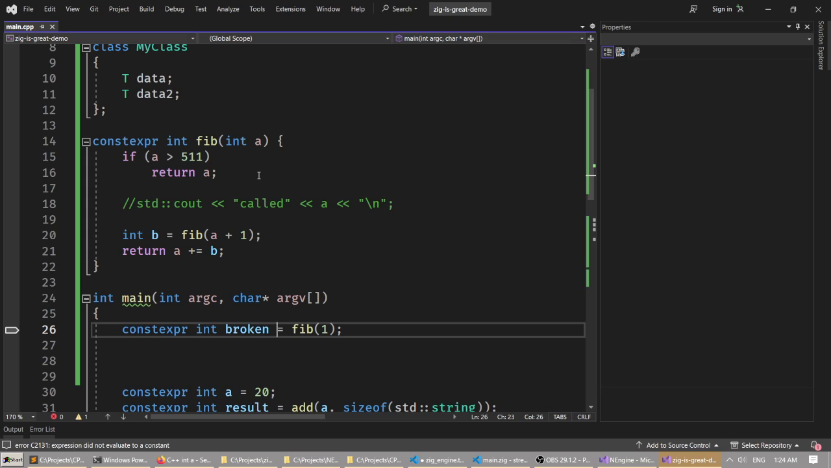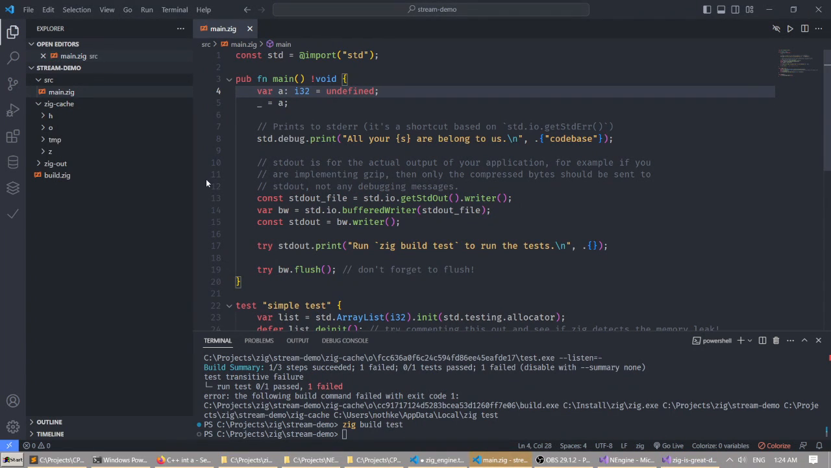Yeah, anyway. I hope you enjoyed going down this rabbit hole for like half an hour or more. I think more. Trying to push constexpr to the limit. Anyway, back in Zig. Yeah, C++ is too fun.